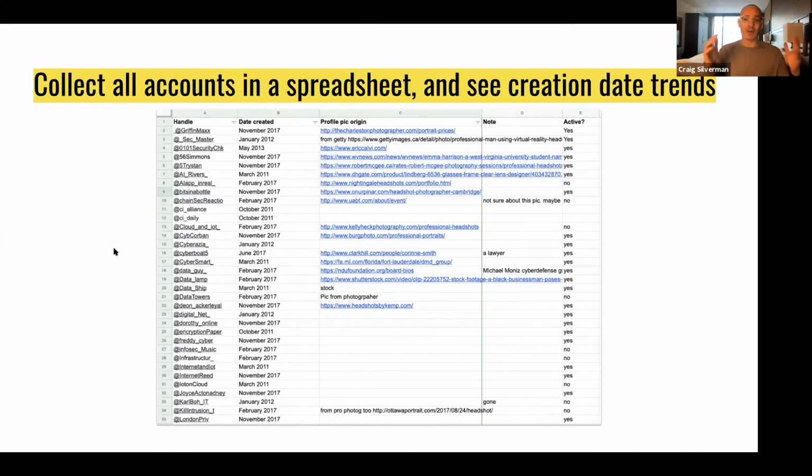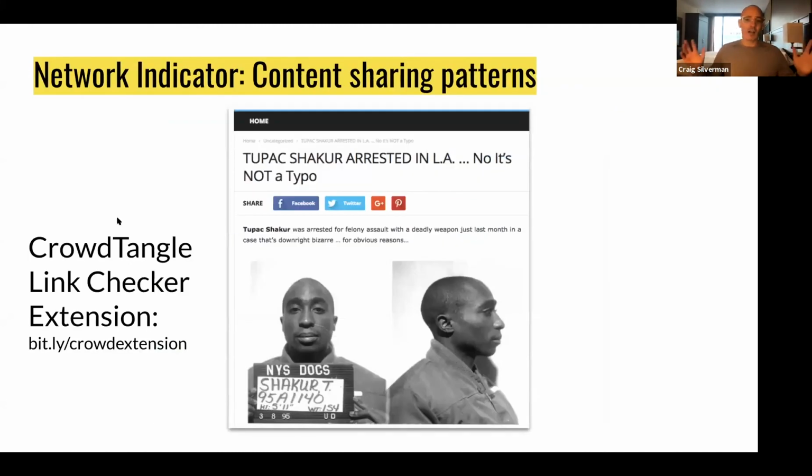So you can see I'm building my evidence and I'm building the network at the same time. All right, so let's talk a little bit more about a content sharing pattern. And let me show you a tool that can help you with this analysis.